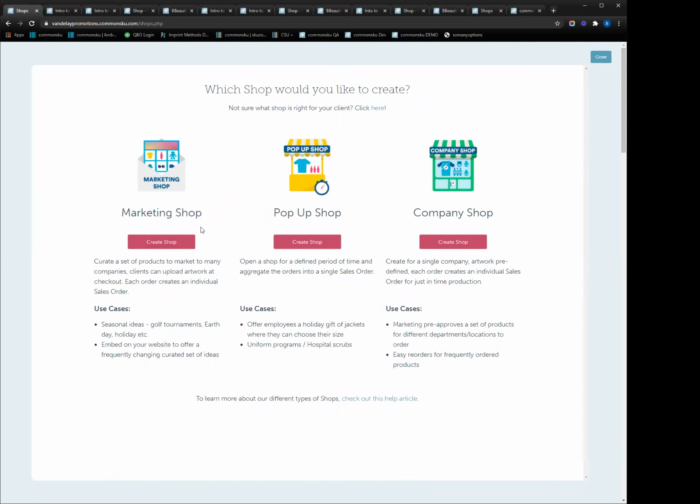So as it sounds, marketing shops are meant for marketing purposes, but there are also some unique ways that you can use these shops. So for example, some teams have created marketing shops to sell already branded items or even to do co-branded items where the shopper is uploading their artwork for that co-branding.